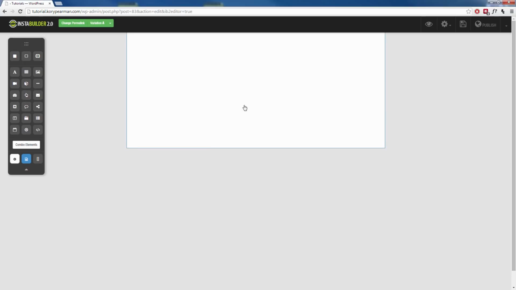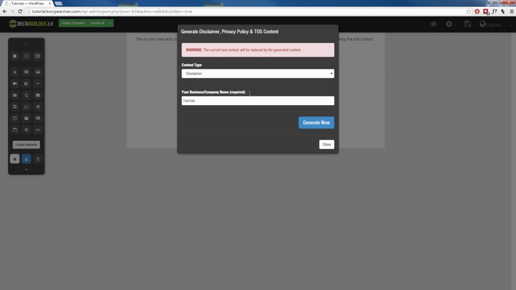Now what you want to do when you have this blank page is come over here to the text element. Click and drag that text element over to your canvas and drop it. Now that we have the text here, click on that. You will notice here, alongside the pencil and the gear, a little green button that says generate terms of service, disclaimer, and privacy. So we're going to click on that.